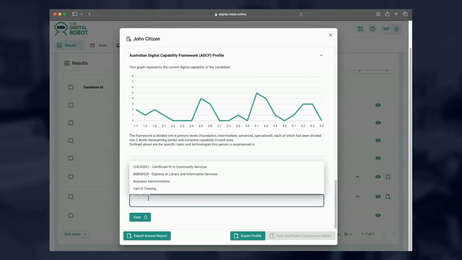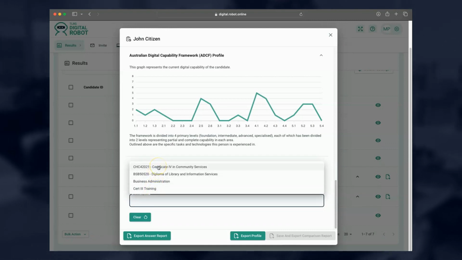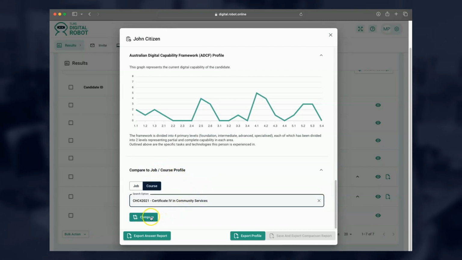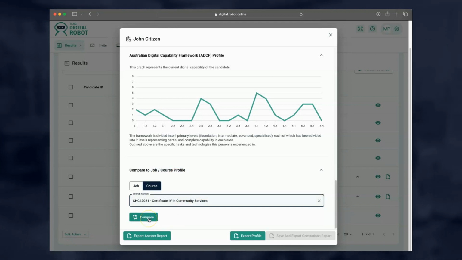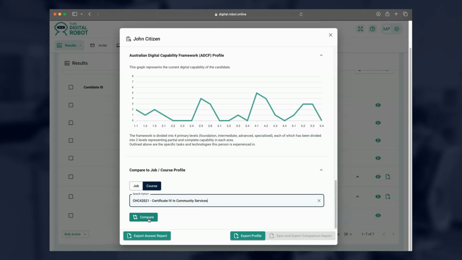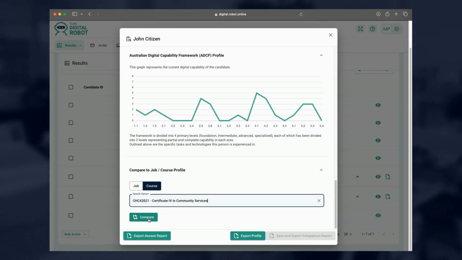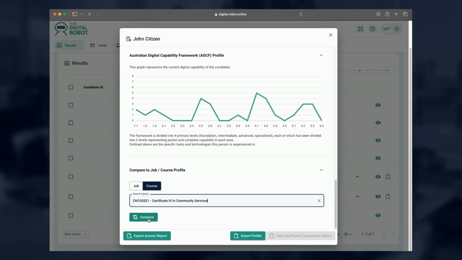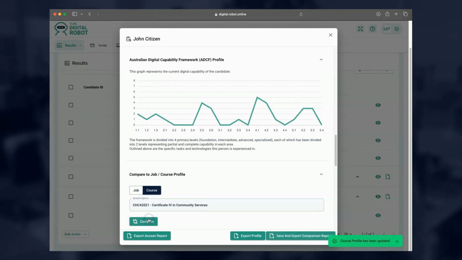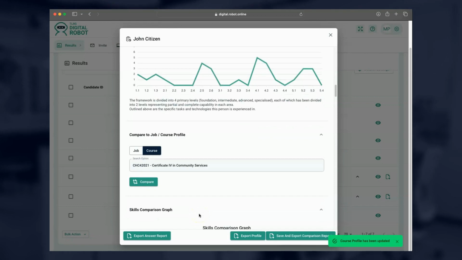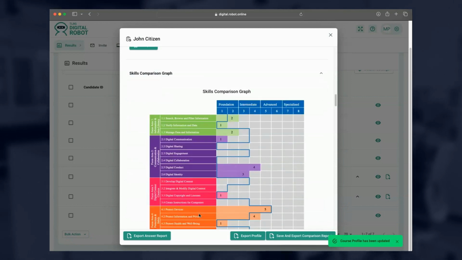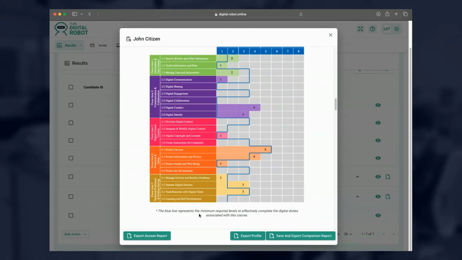If the search box is not visible, you can use the arrow to expand the section. Click into the search option box and select the required course or job profile from the list that will appear. If the required option isn't visible, start typing the profile name in the box and the list will narrow to relevant options. Once the profile is selected, click the Compare button, which will become available below the profile name. This will create the digital skills comparison, which can be viewed by scrolling down in the modal.